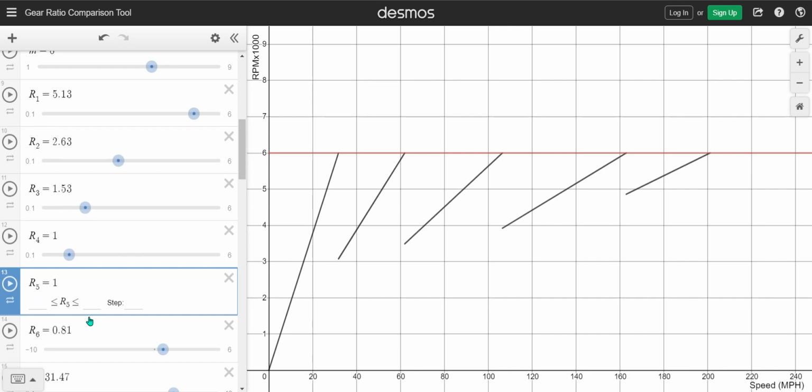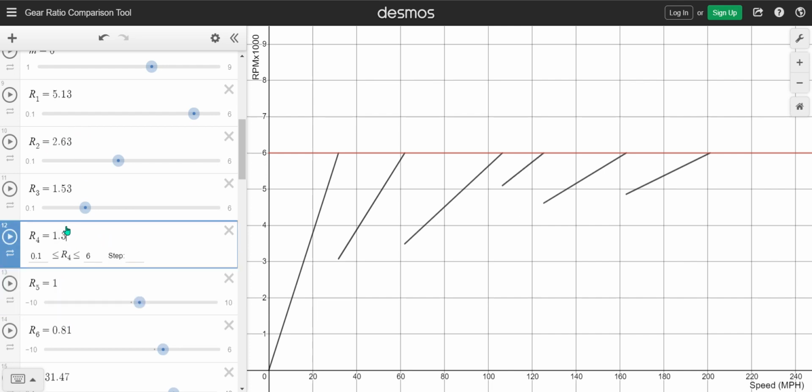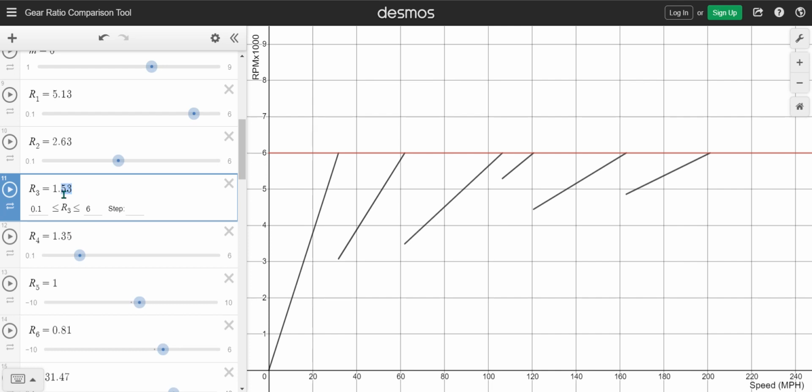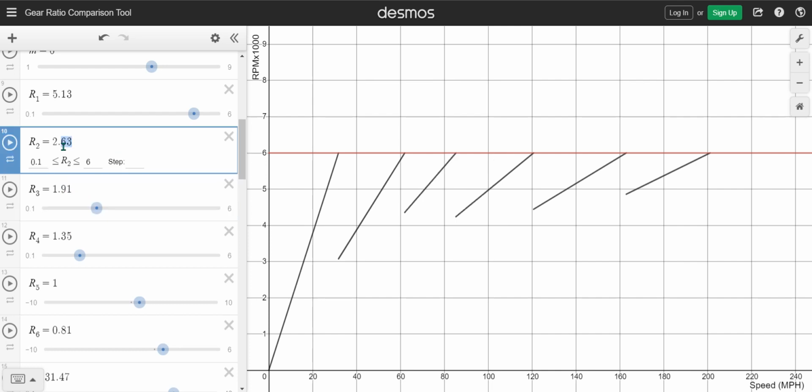I haven't changed any of the gear ratios yet. I've just eliminated 6th gear and brought these down. Now we can play with these. Make that 1.35, make that 1.91. And then 2.92. Now you can see it has a gradual reduction in these gaps, and that this is very gradually increasing. The speed gaps are gradually increasing, the RPM gaps are gradually decreasing. This would be considered better. So I hope that made sense. I hope that was helpful.